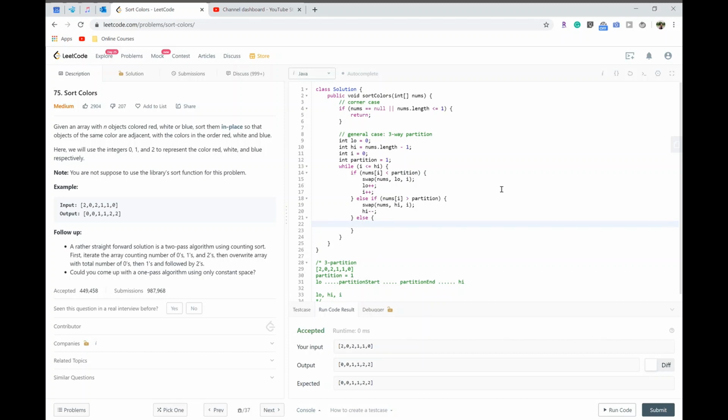The rest would be when nums I is equal to the partition. What we want to do is to increase the I pointer and move to the next number that we want to compare it with. So that's it. Then, because this is a void in place sort color, so eventually after the while loop it will just return.